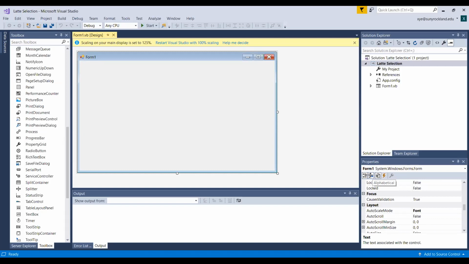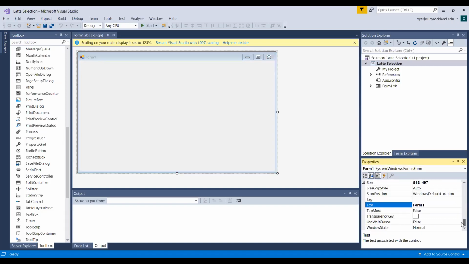The second one is alphabetic. If you click this one, all your properties will display in alphabetic order. Like the name, Form1, AutoScaleMode, Font, all of this. See here, AutoSize. Can you auto size? You can change from false to true, depending on what the question tells you.